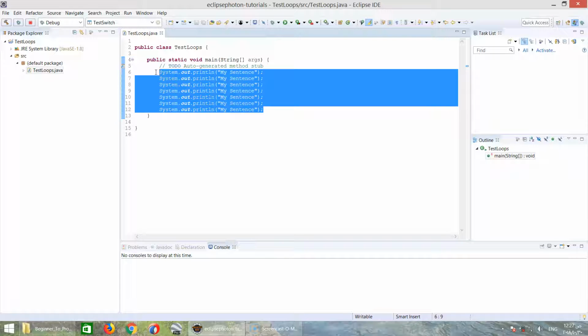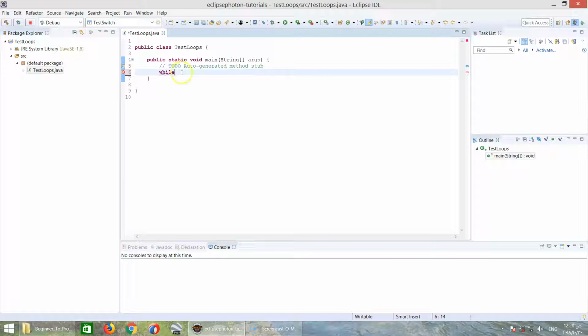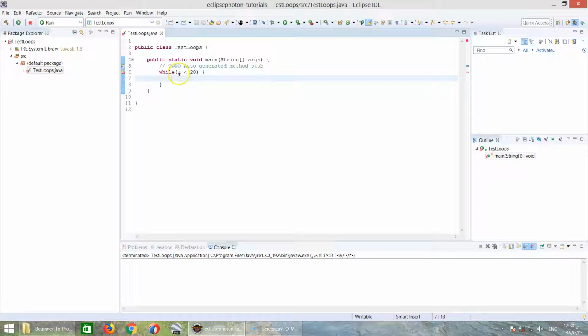So let's type while, then open parentheses, and between the parentheses we have to type a Boolean expression. So let's type, for example, x less than 20, and then open curly brackets. But this program is not compiling. That's because we didn't declare x. Let's say int x equals 0, and then a semicolon.